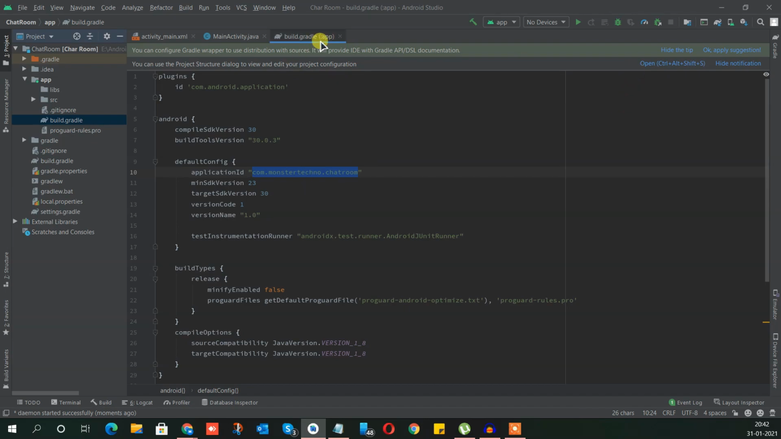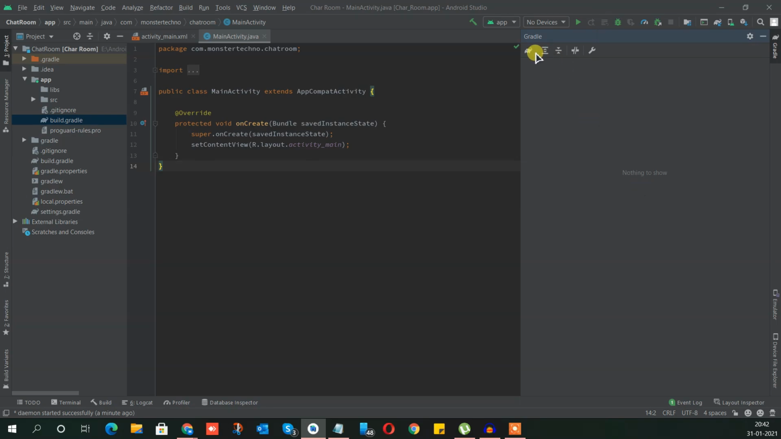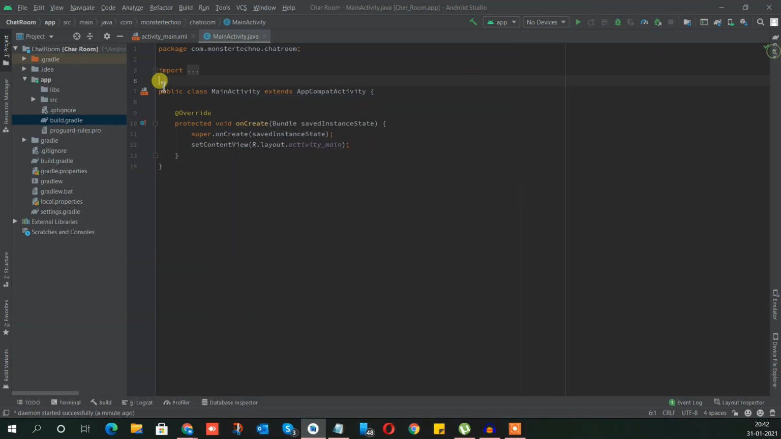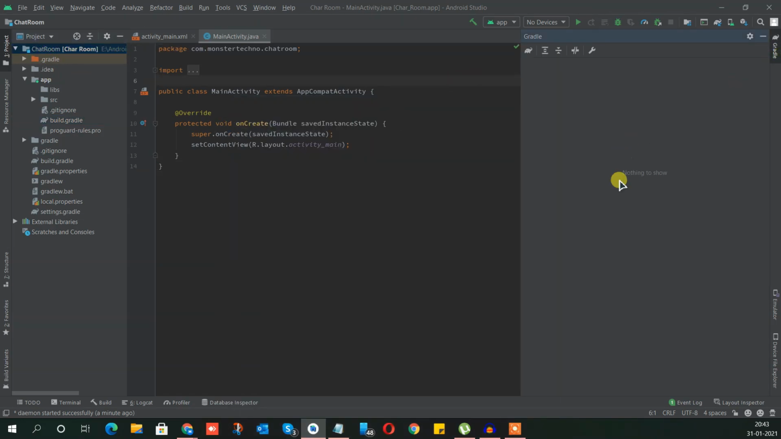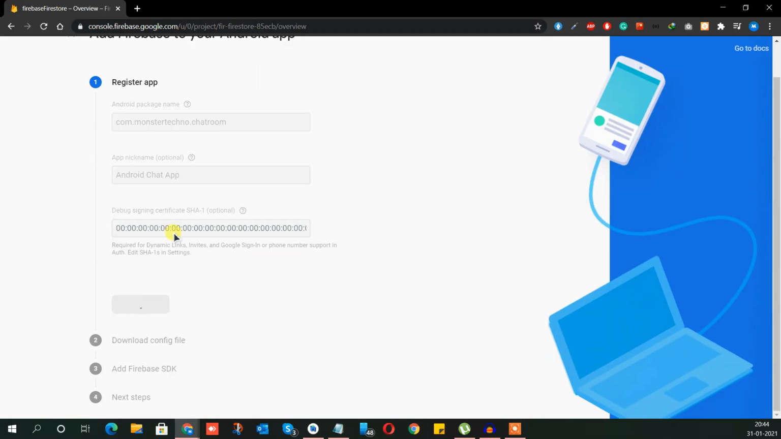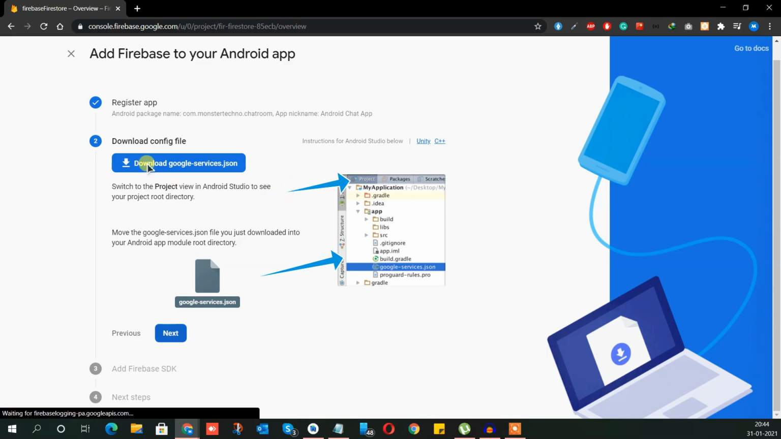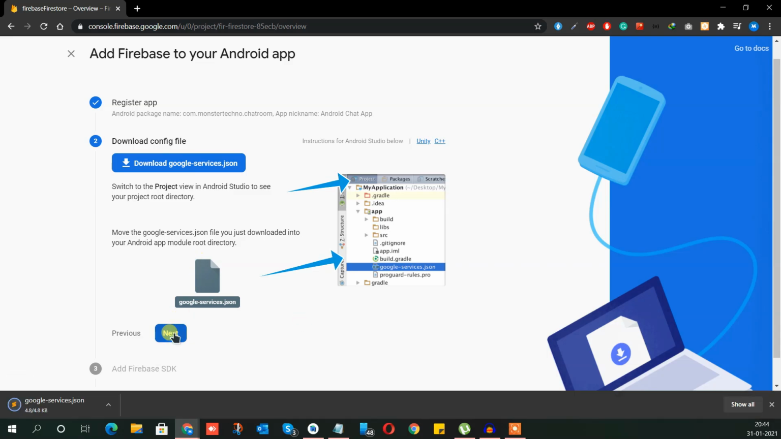I think I have made some mistake here. Let me open it again. Am I doing something wrong or what? Okay, skip this step. Click on register app. It will be registered, but we need this SHA1 key because without that we don't get Google sign in. By the way, click on this google-services.json to download it. I think I have some internet issue.